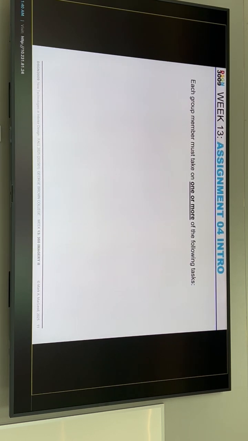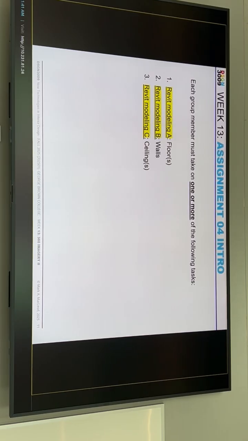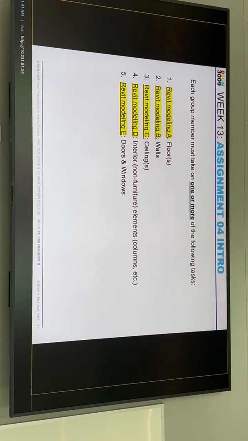Okay, so everybody in your group should take on one or more of these tasks. So I sort of split these things up. I'm calling it Revit Modeling A, B, C, D. So Revit Modeling A is floors, Revit Modeling B is walls, Revit Modeling C is ceilings, Revit Modeling D is interior elements, Revit Modeling E is windows and doors.